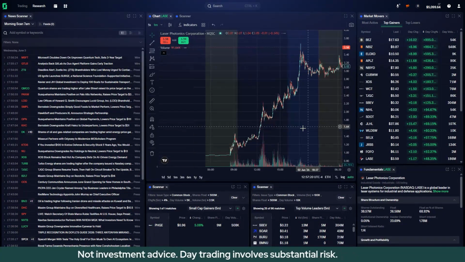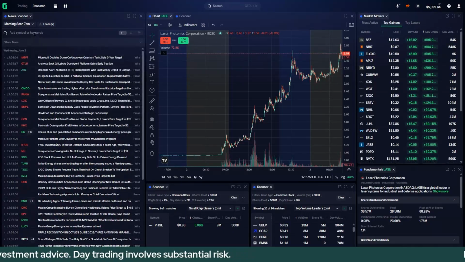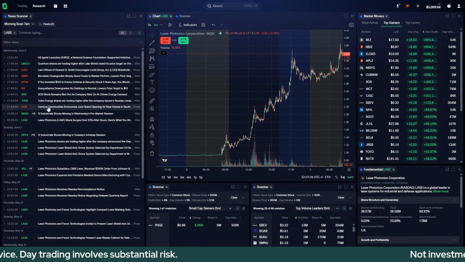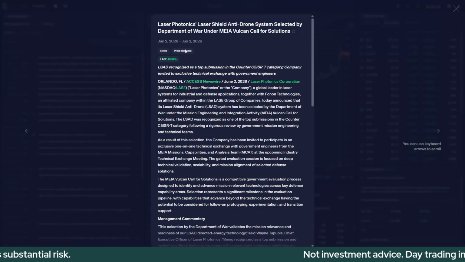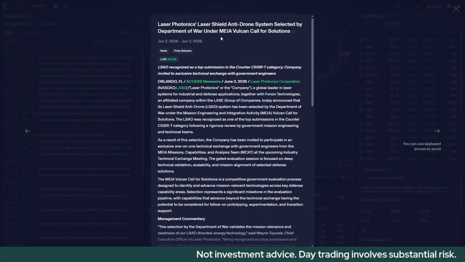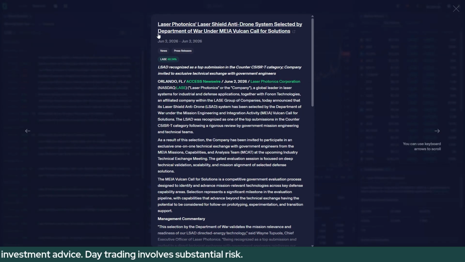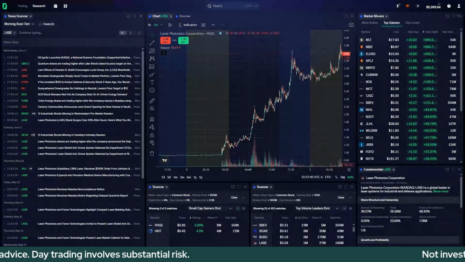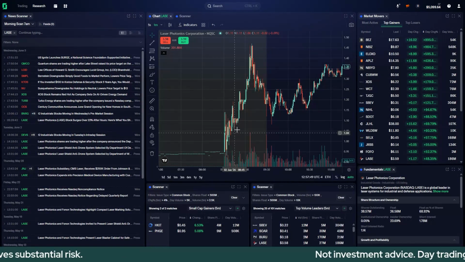Lays moved yesterday. I want to know why it moved. I'm going to simply come in here, search Lays, and here's the headline. Immediately found it with no issues at all. Laser Photonics Laser Shield Anti-Drone System selected by Department of War under MEIA Vulcan Call for Solutions. You guys probably know what that means better than I do, but Department of War looks like the phrase of interest there, and is probably the reason why just before market open yesterday, it was slapped up.